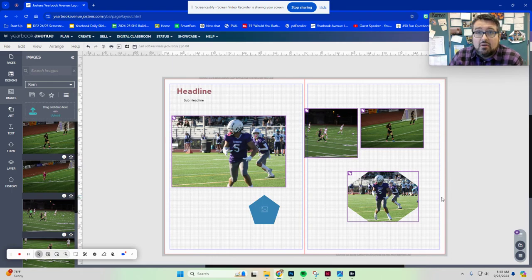So, there you go. That's how we get photos from cameras into Adobe Bridge and then into Yearbook Avenue so that we can actually use it on our web pages. Okay? So, please do this with your photos that we took during our action photo practice.